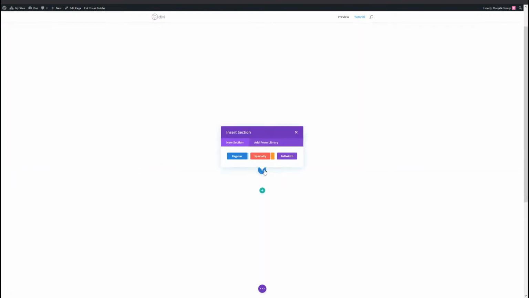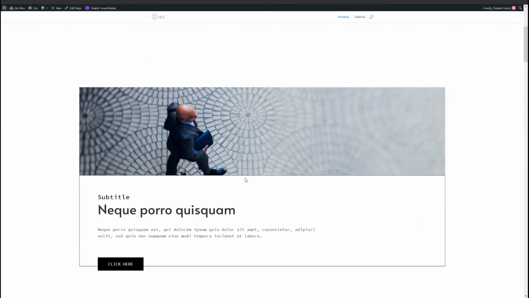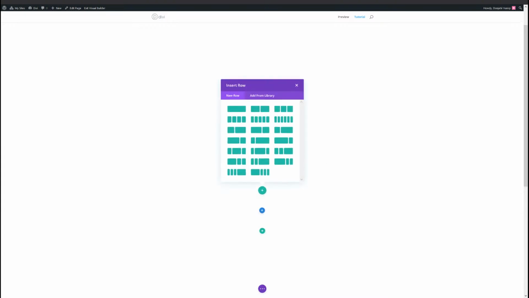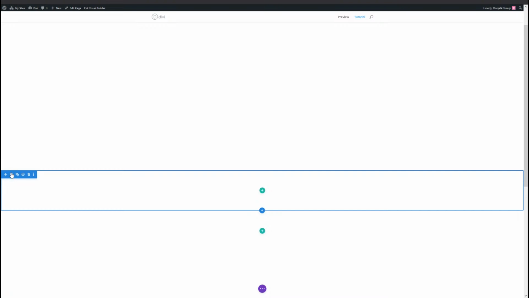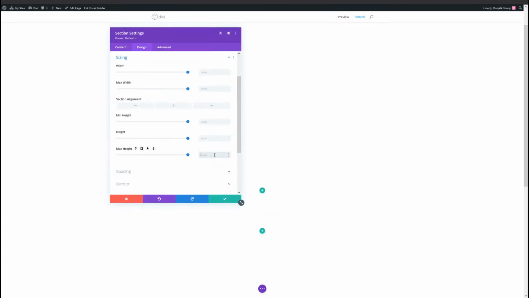I'm first going to start recreating the design over here, and then we're going to use this section for the other ones. So we only have to design it once and then we can reuse it. I'm just going to select regular section here, and I'm going to open the section settings, go to the sizing settings and assign a max height of 100 VH. And this will just make sure that this section design doesn't exceed the height of my browser, so no content will get lost.